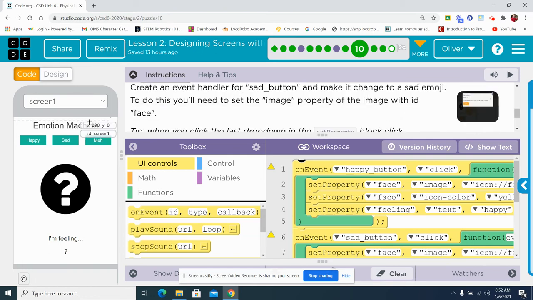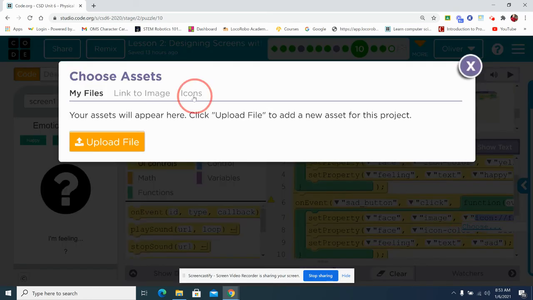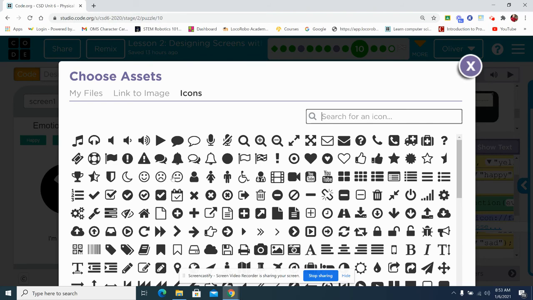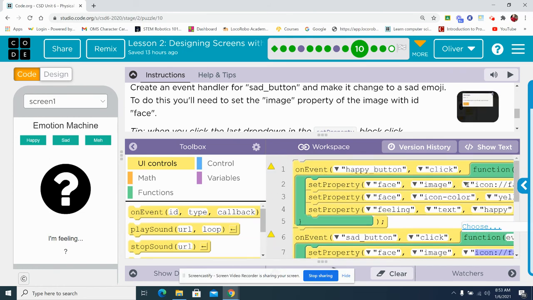Create an event handler for the sad, okay, on event. When the sad button is clicked, set property of the face, that's this property right here. See how it says ID face. Icon color or image, okay? When you do this, you click on the arrow, you click choose, and you go to icons, and you can choose the sad face or the meh face or any of these, okay? That's the happy face here.